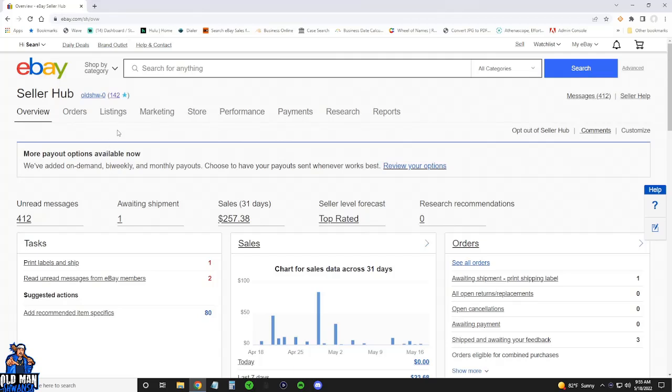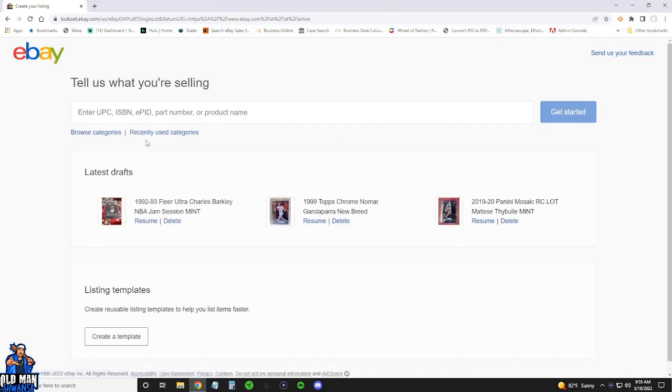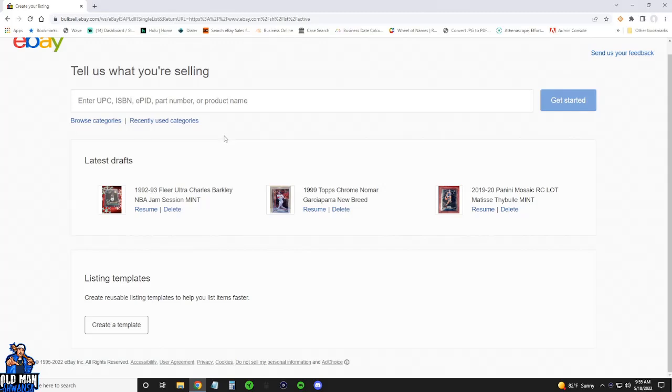All right, so let's get right into the variation listings. You're going to go into Listing, and obviously you're going to click on Create Listing. Wait for it to load up. So you'll see on the bottom, it'll say Create a Template.